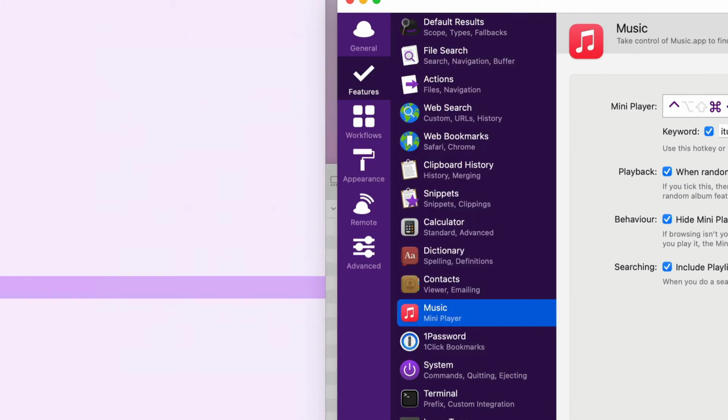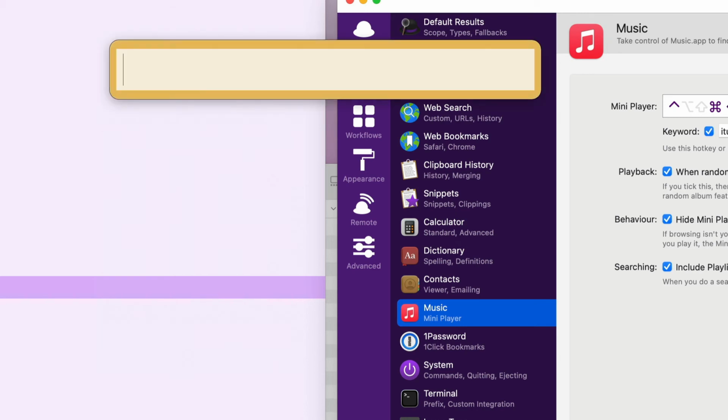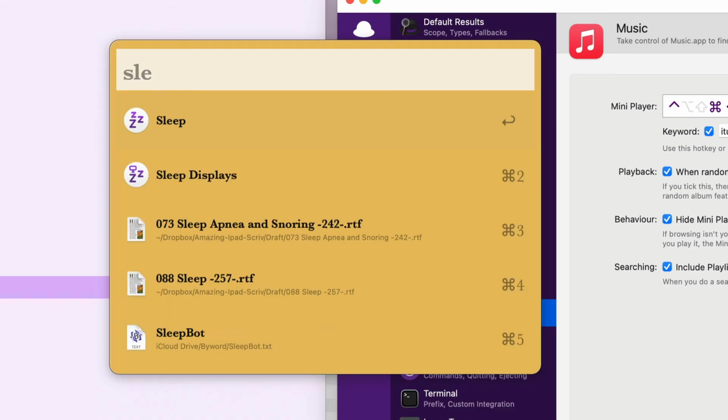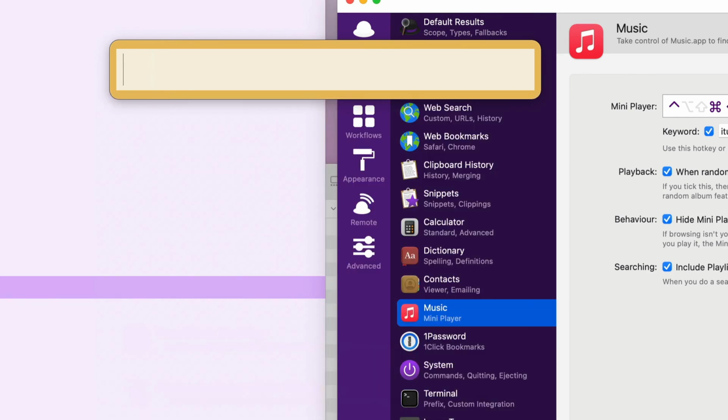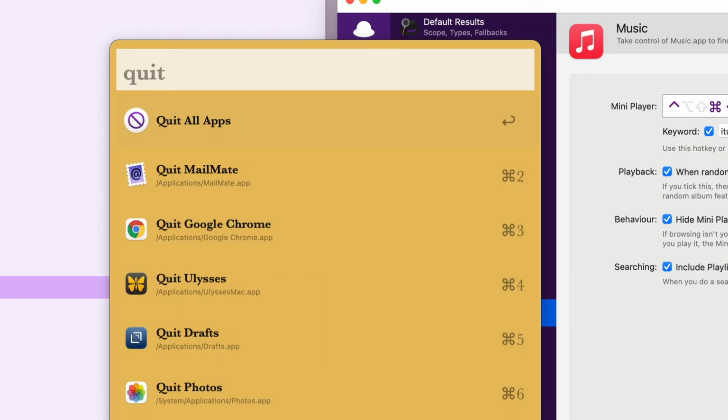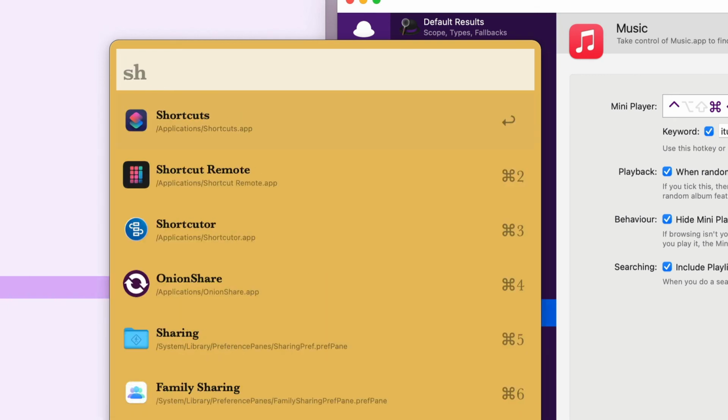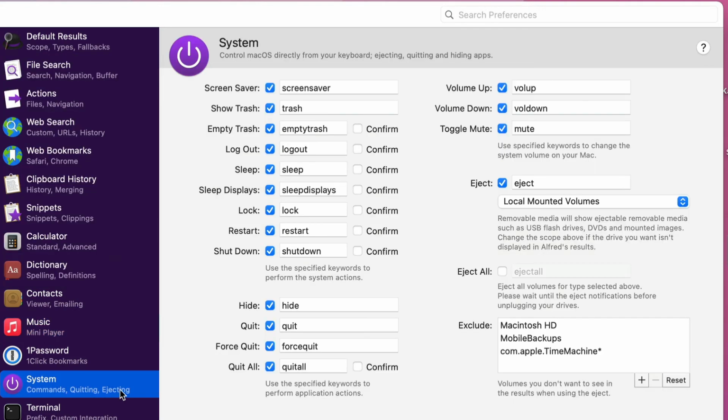Now another thing that I do very often with this here is I want to close down the machine for the night. So I do this one here and I start typing in SLE to get sleep. Or I can sleep displays if I want, or I could do a restart, or if I want to quit all apps, I can do shutdown. That is our system settings, and you've got a whole lot of choices there.